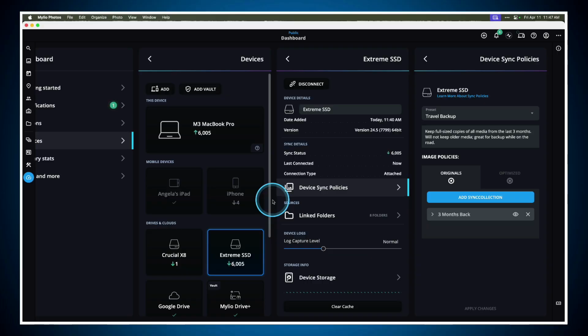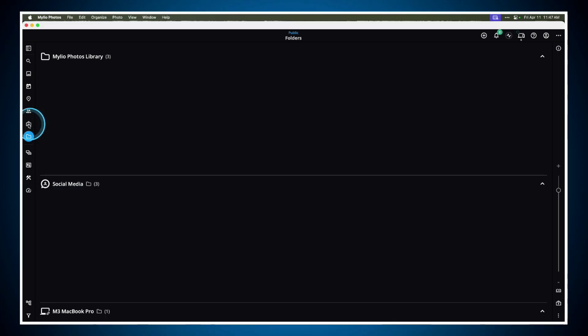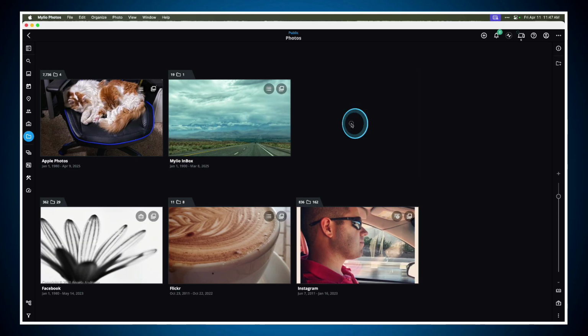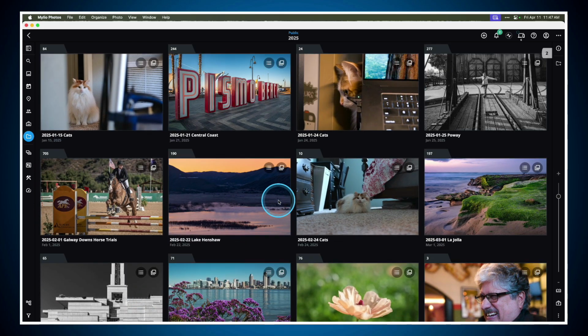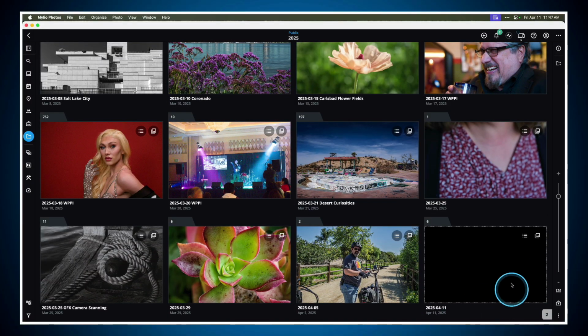And what's going to happen is Mylio is going to import those into my main hierarchy. If I go back here to my folders and go into my main photos here, we're going to go down here to 2025. And we'll see here in a moment, those pictures are starting to come in right here.